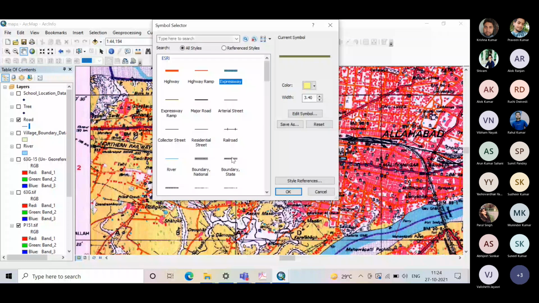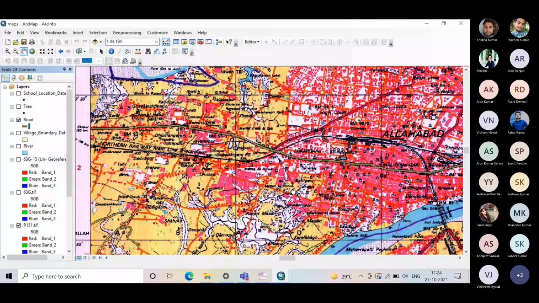How did this whole digitizing take place? There are broadly three types of entity. What are these three spatial entities? These are point, line, and polygon. So we have three different entities: point, line, and polygon. On the map, everything that you can see can be categorized under these three categories.